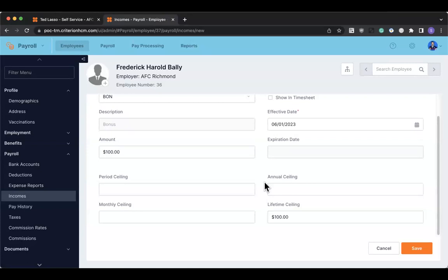If I made it $50 with a $100 lifetime ceiling, it's going to pay $50 the first time it can, and then $50 the next time, and then stop. Or if I overrode the 50 and I made it 75, of course, it will do 75 the first time, and then 25 until it gets to the $100 limit. All right, so pretty straightforward, I think, on this.